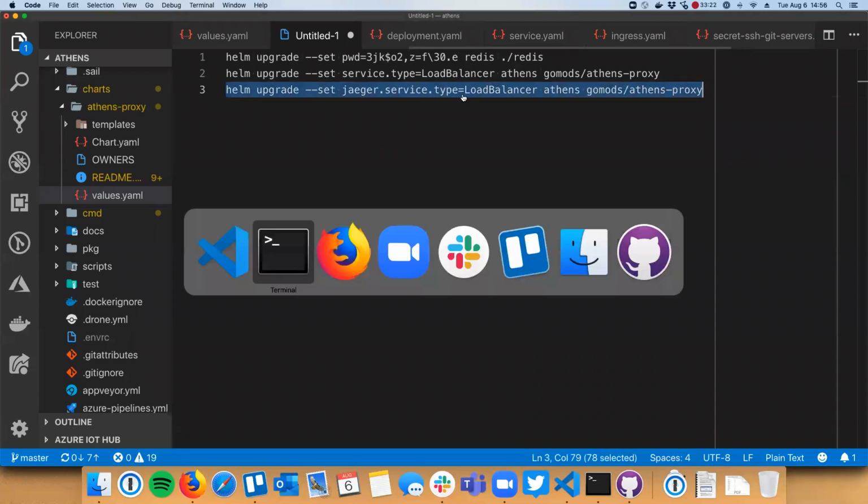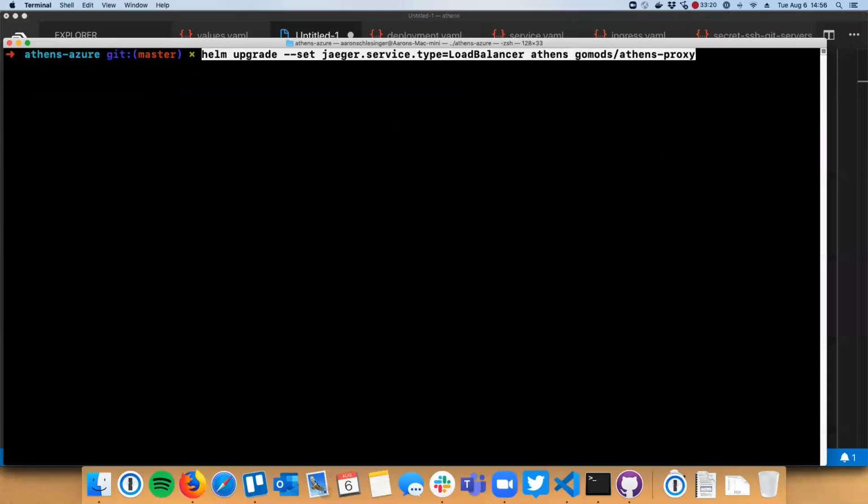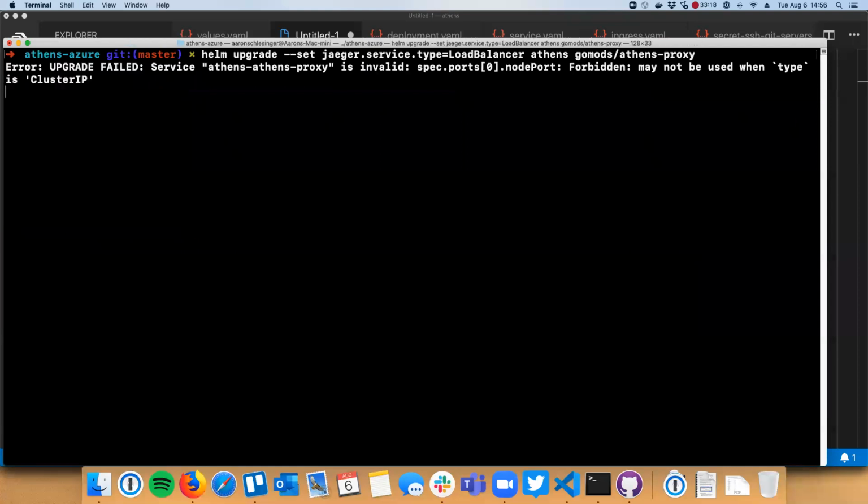Let's check it out. I'll clear the screen again. Please work. May not be used when type is cluster IP. Well, we got closer. We have less terrible error output, so in theory, we got closer.